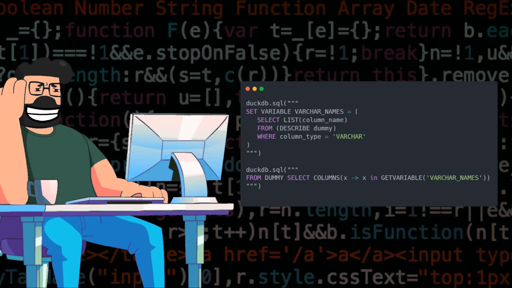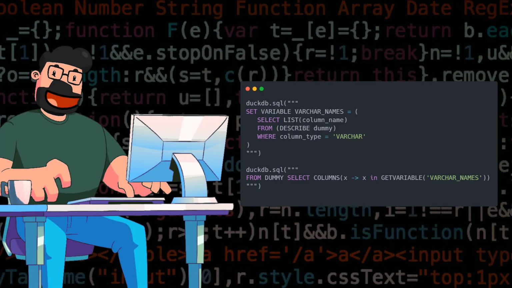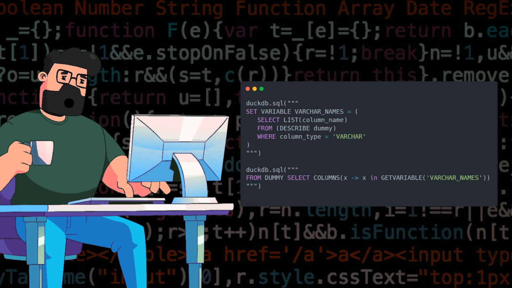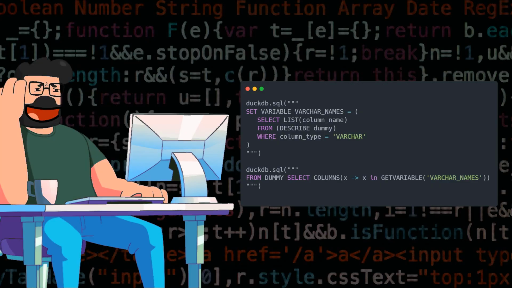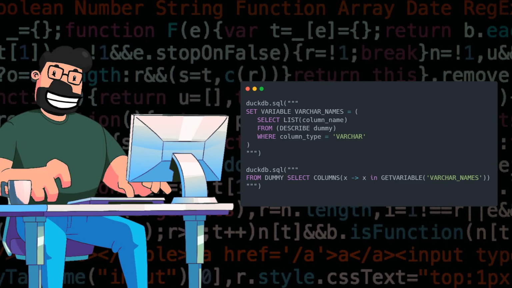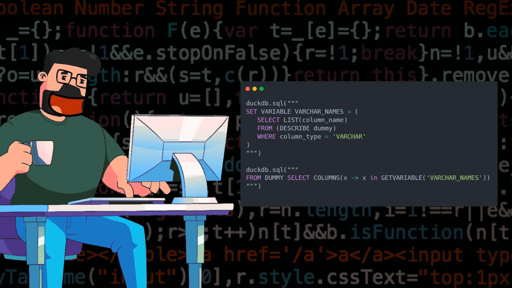Now, let's delve into the solution to this problem. With the upcoming release of DuckDB, SQL-level variables will be introduced. By utilizing the set variable and get variable functions in the Python nightly build, you can first set a variable named varchar_names to store a list of column names with the varchar type. Then, you can use this variable in a select query to dynamically select the desired columns from the dummy table.